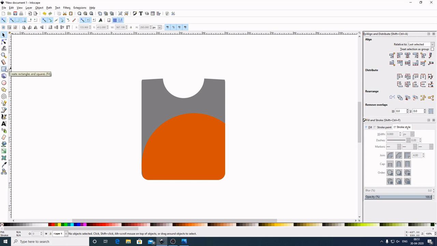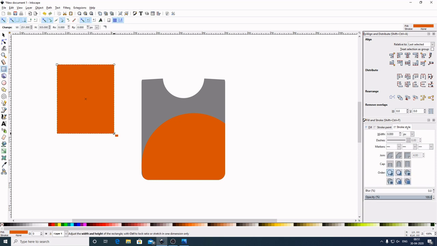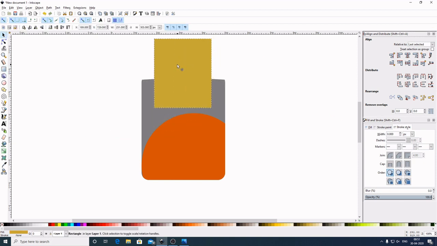Now I will select this one, create rectangles and squares, and I will draw a rectangle. Let's give this a little bit lighter color. Let's try this one. Now select this one, bring this here, make this a little bit bigger.